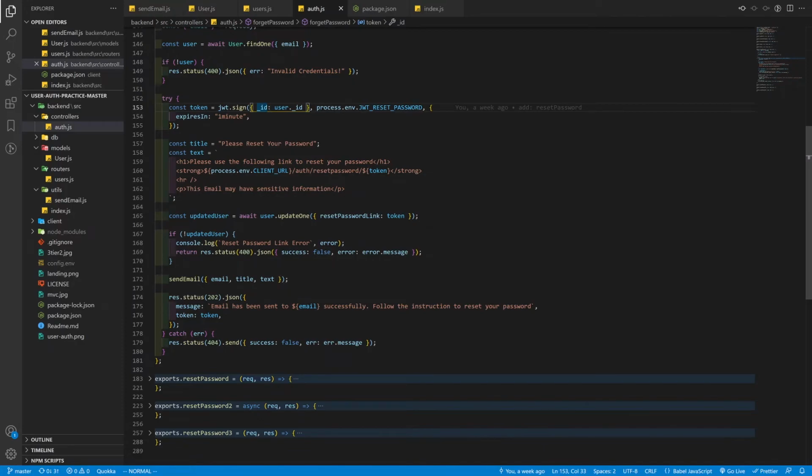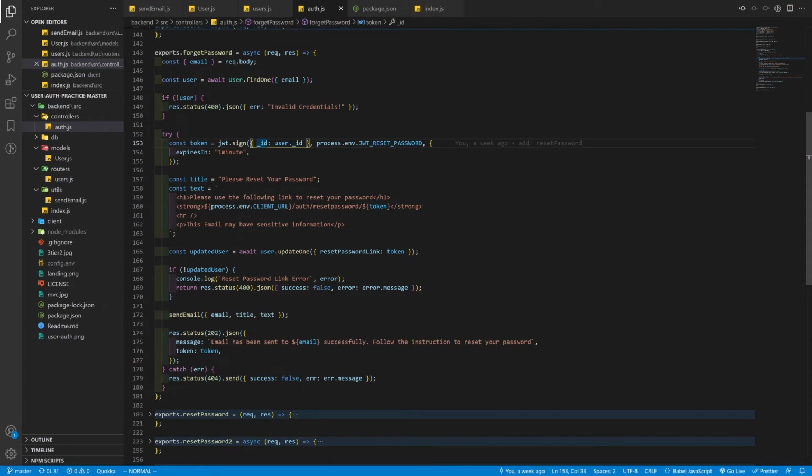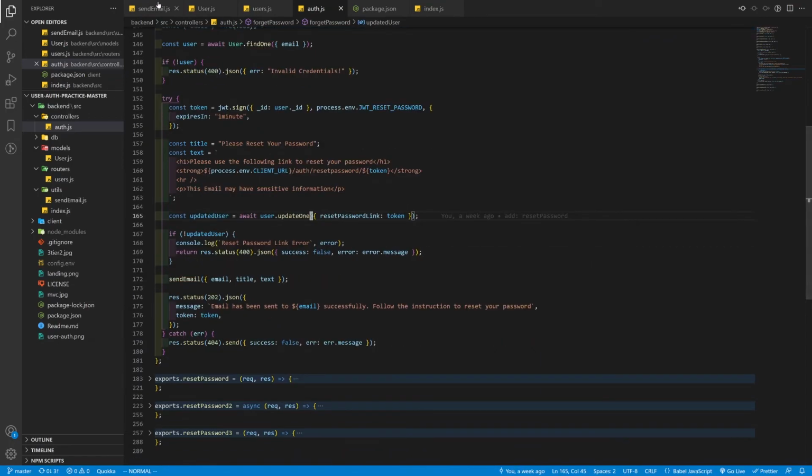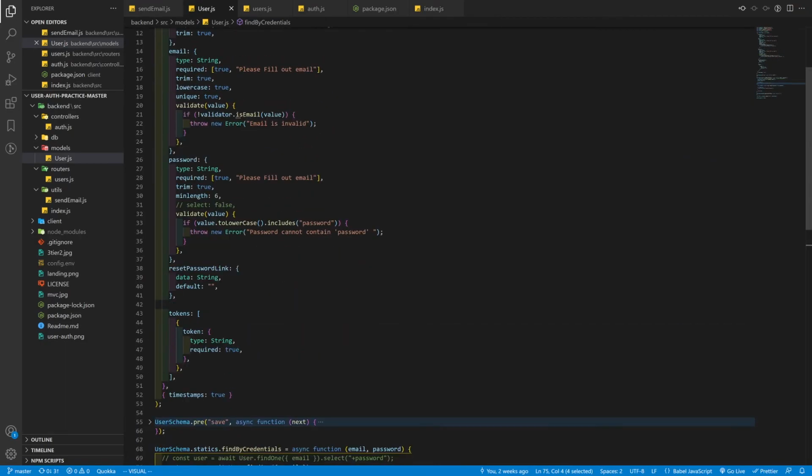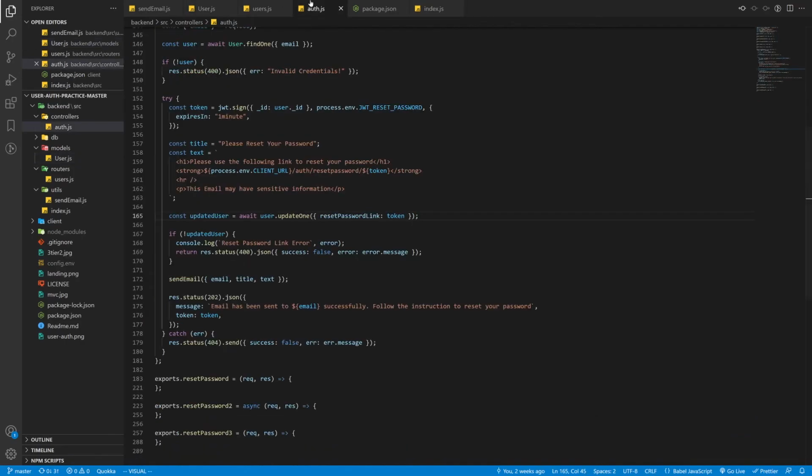Also, after we generate the JSON Web Token, we send an email again. This process looks pretty similar to the register logic, but the only difference is we have to update the user information first. So in the forget password logic, what we need to add is this one. We update the user. As you can see in the user model or user schema here, we have a reset password link section. Basically, we save the token in the reset password link.